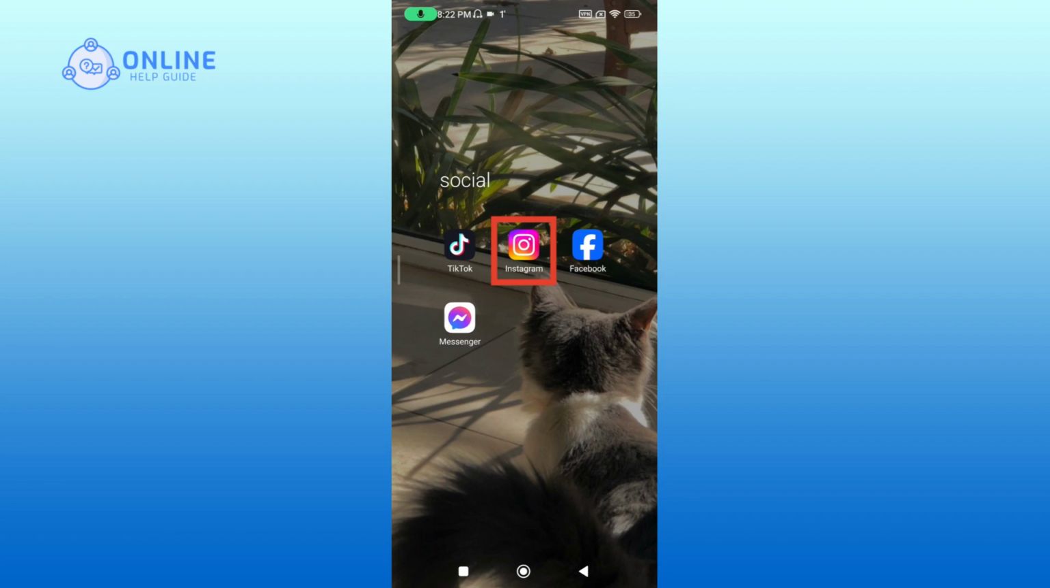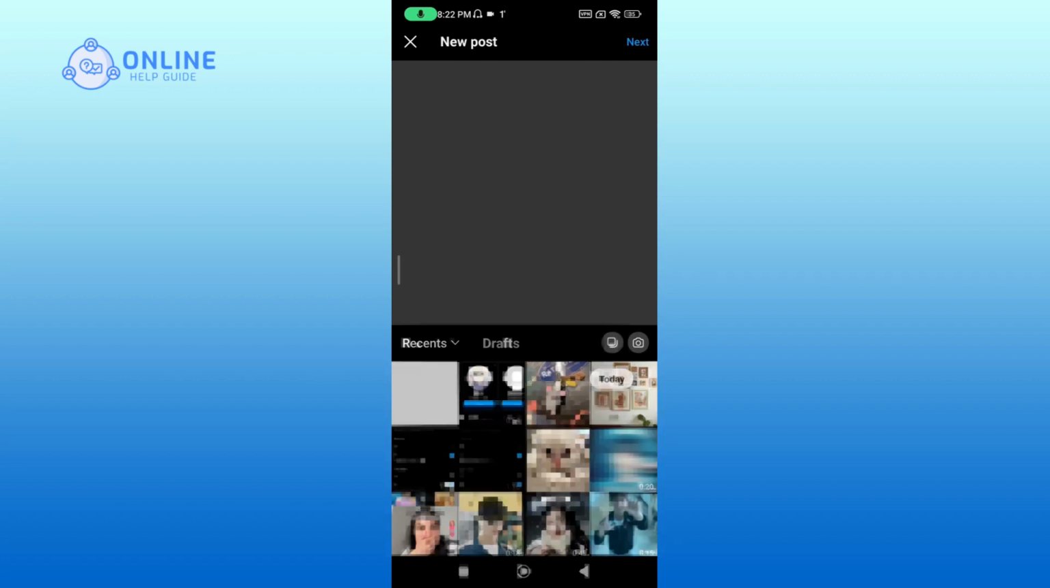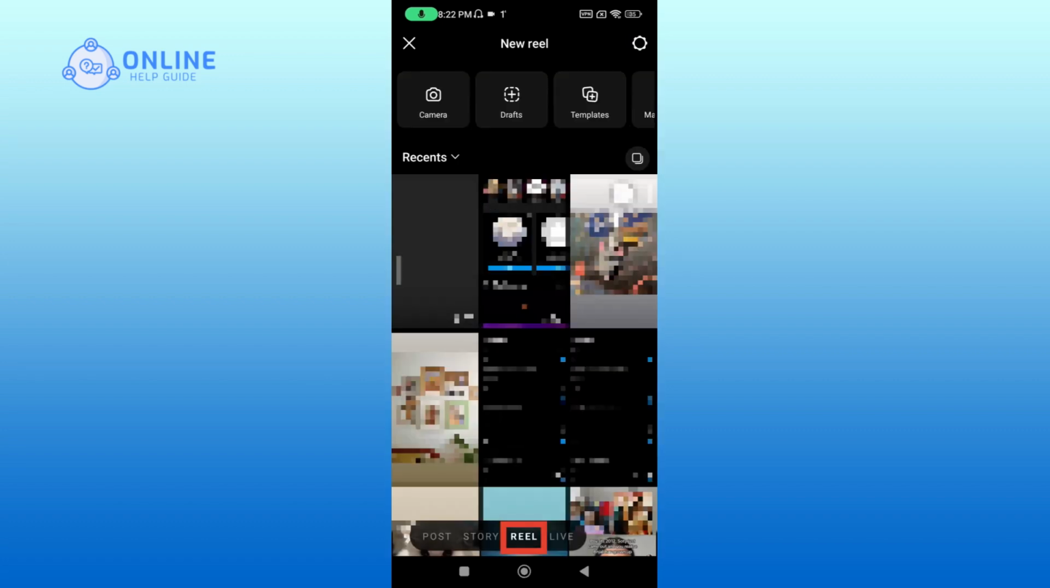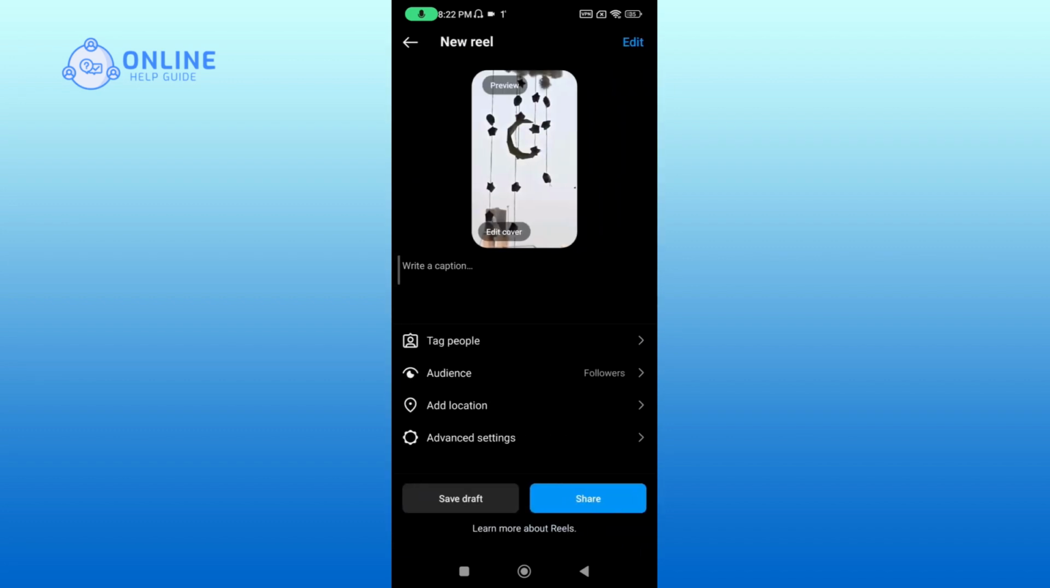First, open Instagram. Then, tap on the plus icon at the bottom. Go to Reel. I already have a Reel in my draft. To change the cover page, tap on Edit Cover.